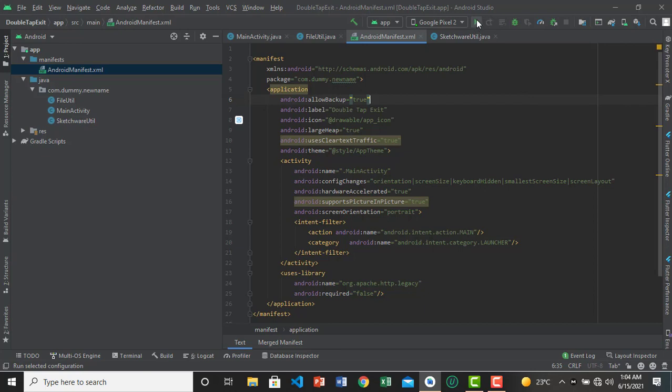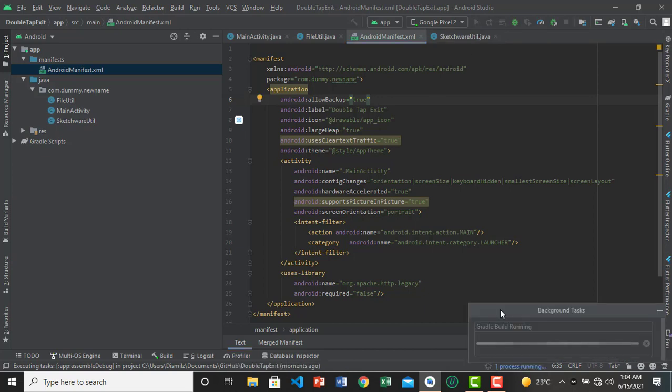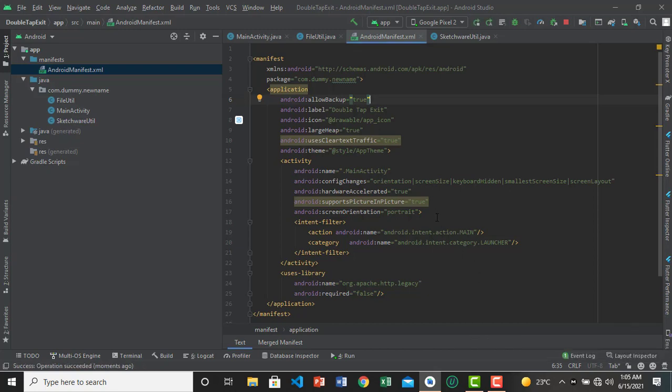So let's quickly run this and see if it does install on my physical device. Okay, so we can see the app is being installed. This means there was no error and the package name was successfully changed.